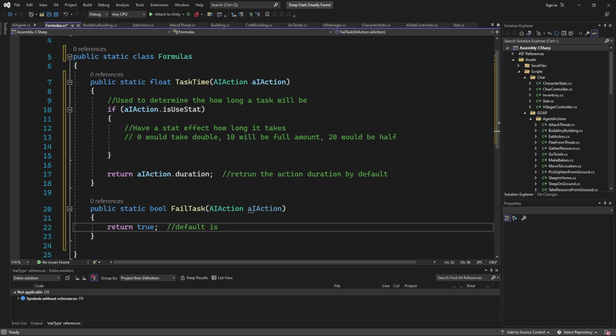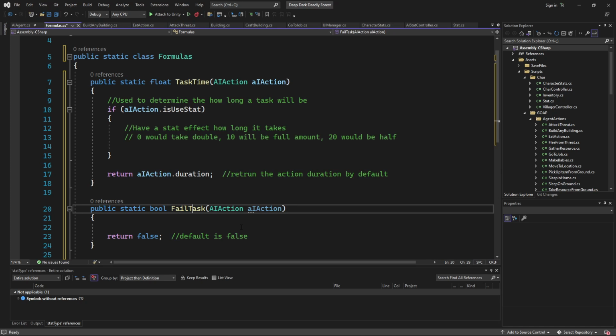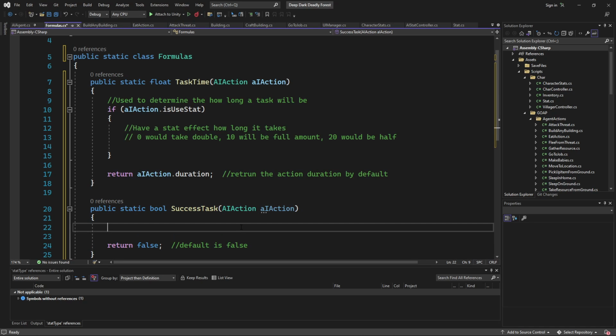Default is failed act, actually false. Default is false. That means it will be successful. Maybe we change that to success task, and then use it to determine if a task will be successful.